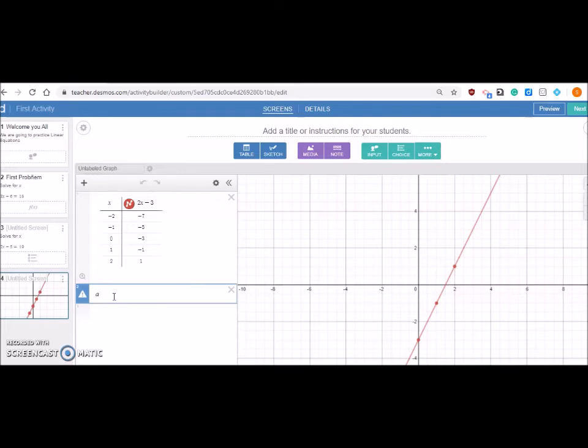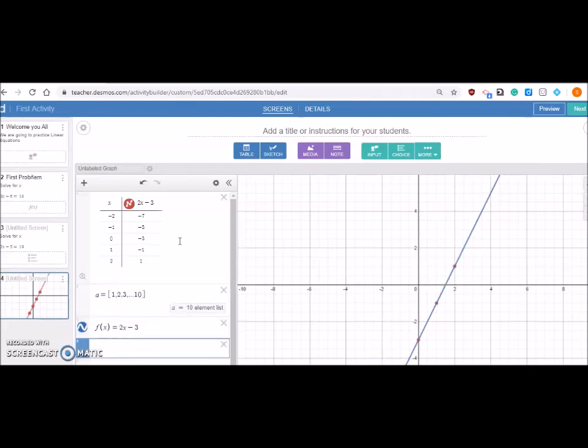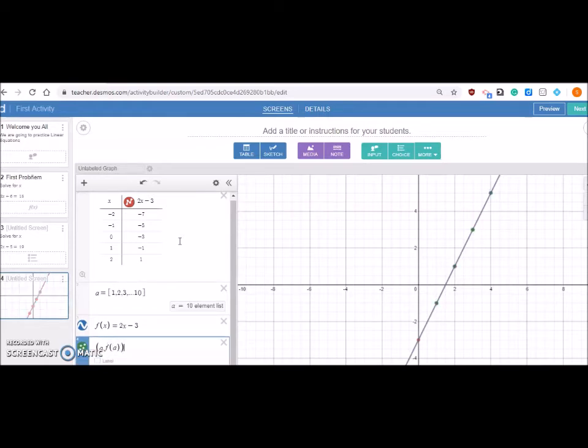So you can even create, for example, a list with these square brackets. For example, I want to take 1, 2, 3, put 3 dots and then the last number, so it will create a list. And then, for example, if I define my f of x as 2x minus 3, and then I plot some points a and f of a, see how these points will be available there. You can just label them and you can see.